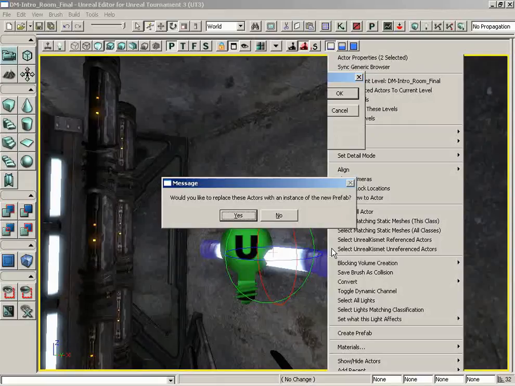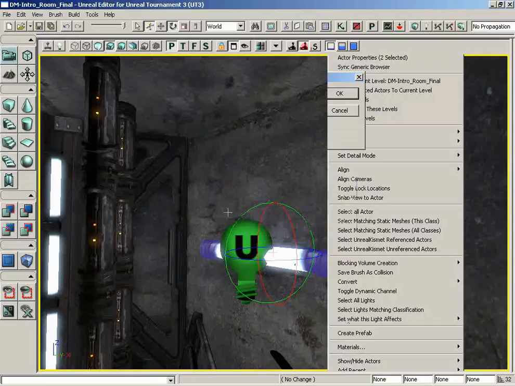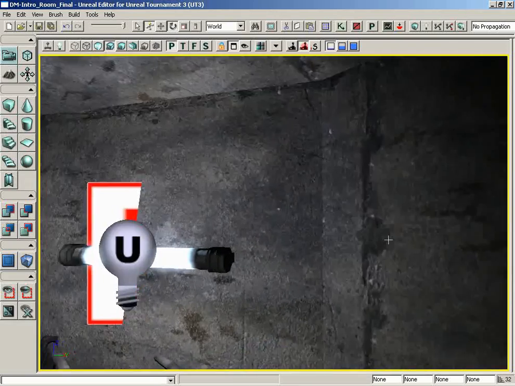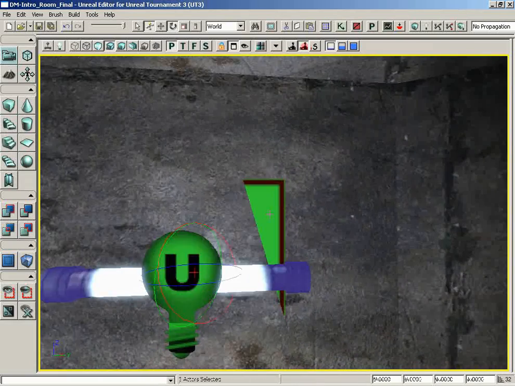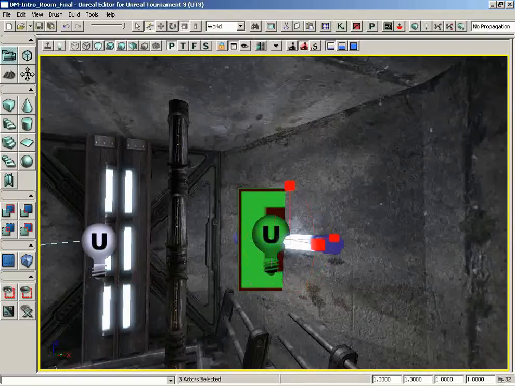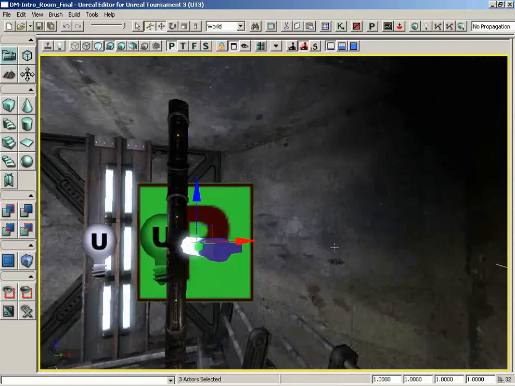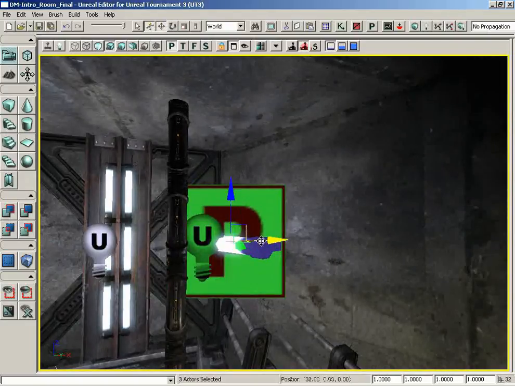Click OK. Would you like to replace these actors with an instance of the new prefab? Well, yes, I would. And what this is going to do is kill out this light, kill out this static mesh, and instead replace them both with the prefab that I just created. But we won't really see a change. We will, however, get, if we take a really close look, it's kind of hard to see unless I move this guy away from the wall, which I'll go ahead and do, we have a prefab icon on this actor as well.